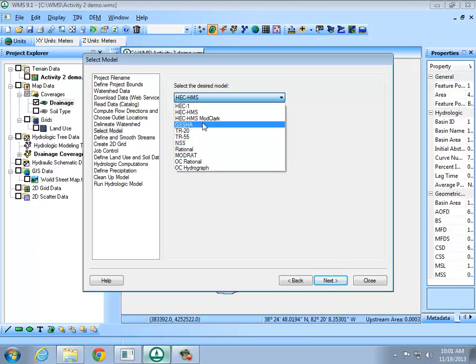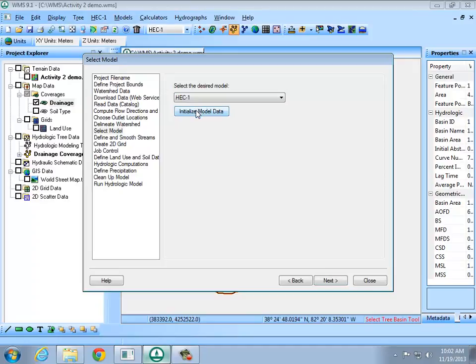But what we'll focus on today is HEC-1. It's a very powerful watershed model. It's what they use at the hydraulic and drainage section at the Division of Highways. They've started using HEC-1 and WMS. So if you click on HEC-1 and initialize model data, what it does is it'll copy over everything you've calculated so far into the HEC-1 model.